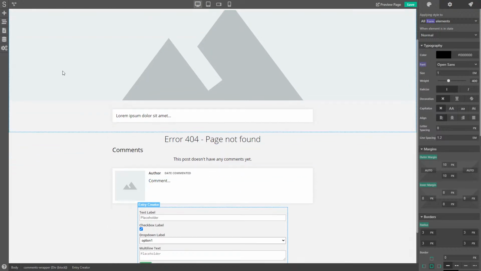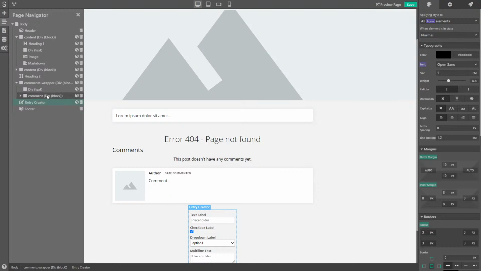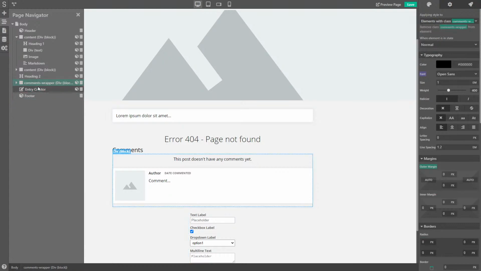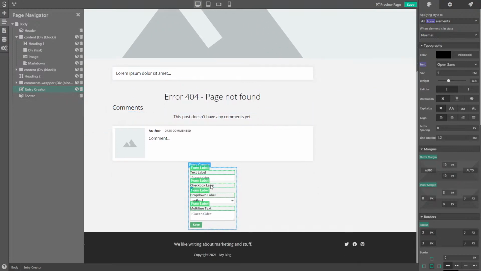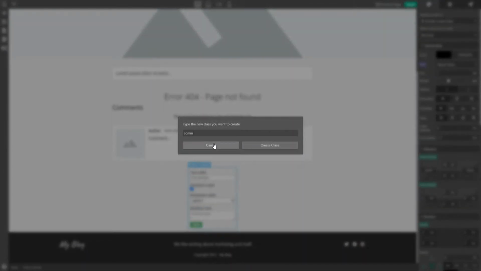Well, we can keep it here. Or I can move it here outside of the comments wrapper. Yeah, so move it even further. Now it's outside of the comments wrapper. So now we're going to add some styling to this element. So create a new class, comment form.